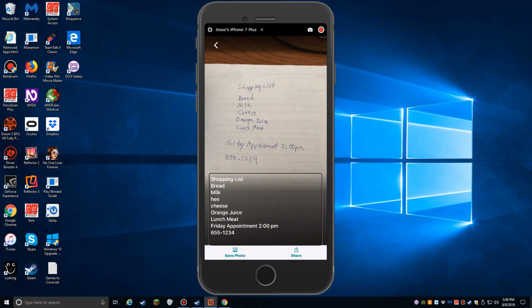Shopping list. Bread, milk, tea, cheese, orange juice, lunch meat. Friday appointment 2 p.m. 655-1234. Wow. You know what? It screwed up on... See, it was milk, bread... Shopping list. Save photo button.